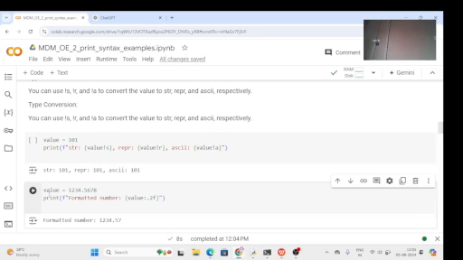we will skip this example. See this. Value equal to 1, 2, 3, 4, 5, 6, 7, 8. I want only 2 digits. Can you check this value? This variable name is value. Value colon .2f. What does it mean? Only display 2 digits after the decimal point. That's why the output is 5, 7.